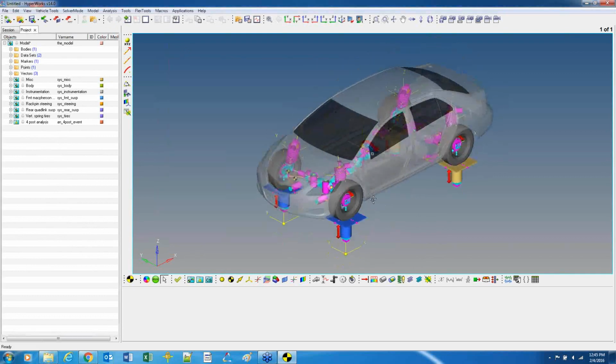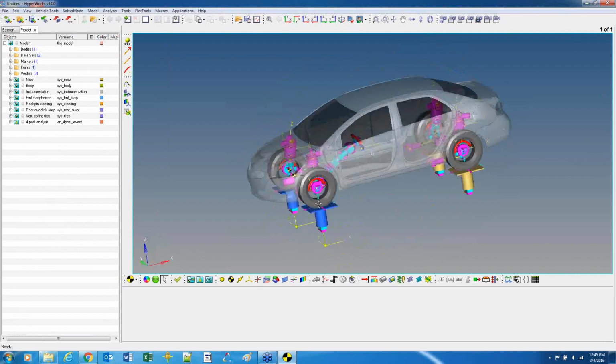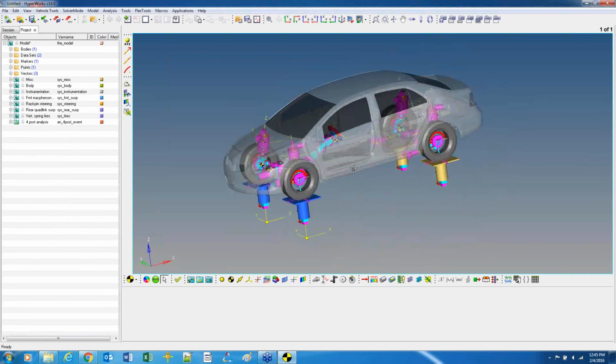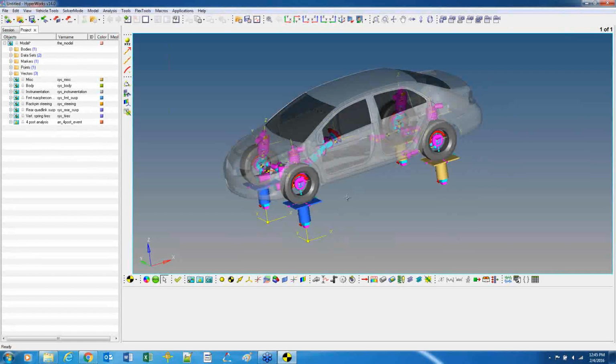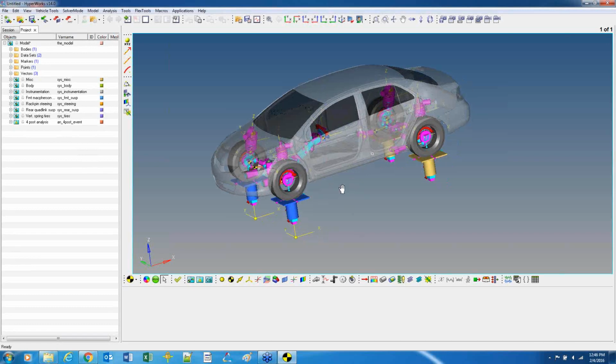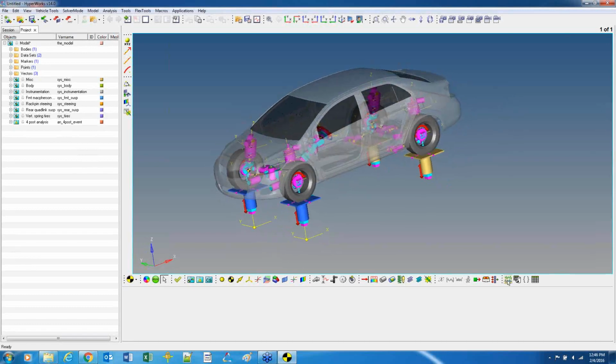So let's take a look at what that looks like. All right, so again, when I add the analysis, it puts in all of the necessary topology and some data to be able to run that 4-post analysis. Now, before I run it, there's one other thing I want to do. What are we generally after in this case? Whether it be semi-analytical or fully analytical, we're after loads.